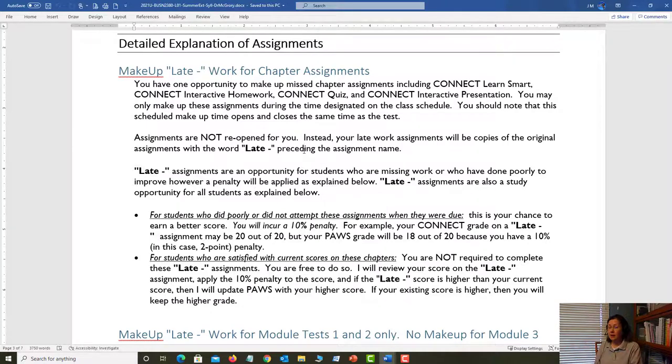But if you need to make up an assignment, you'll look at your grades in PAWS and you'll say, oh, I see I'm missing in PAWS. I have a 0 for this chapter 3 interactive presentation. Then you'll go to that late assignment and you'll do your best. Whatever your score is, I'm going to subtract 10% when I post that into PAWS.